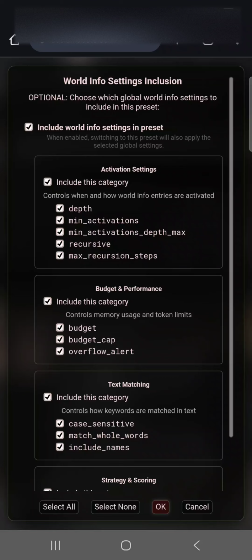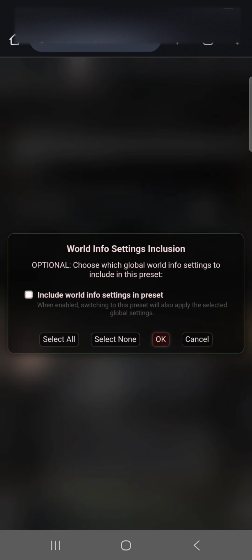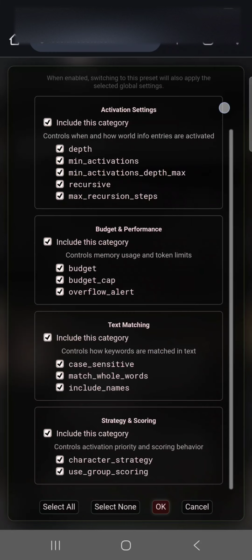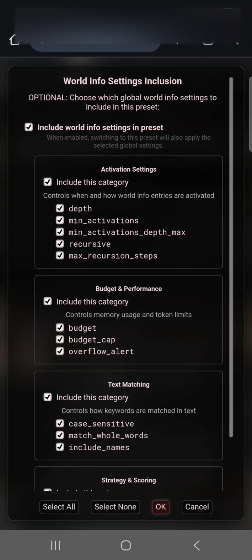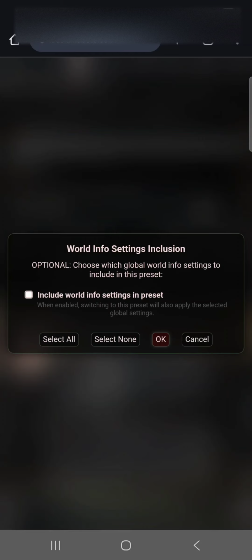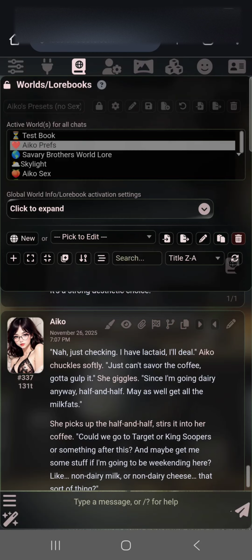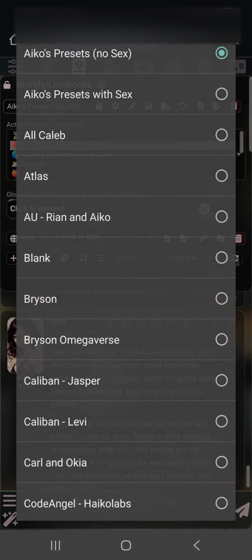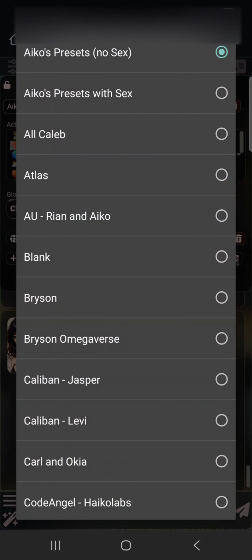Now, this one, I actually am going to say no. I'll explain that in a moment, but you can do all this if you want. This is much more advanced. If you know what you're doing and you want to include this, yes, by all means. You don't have to. I recommend you don't. Just turn that off, select none, and then click OK. And that's it. It's in here in this list.